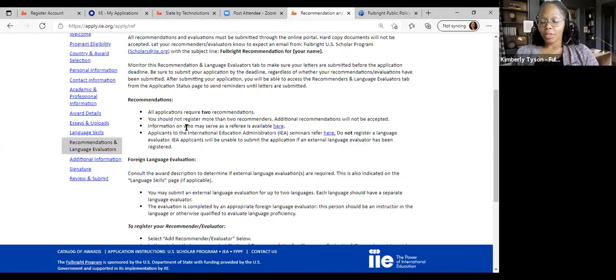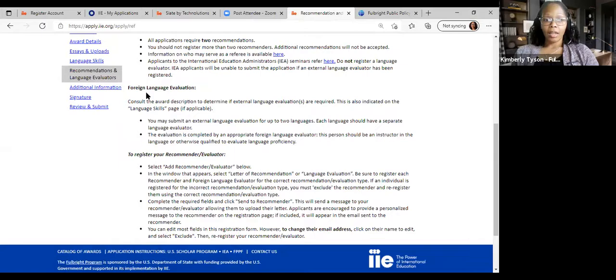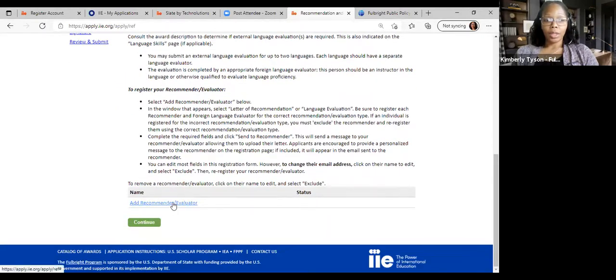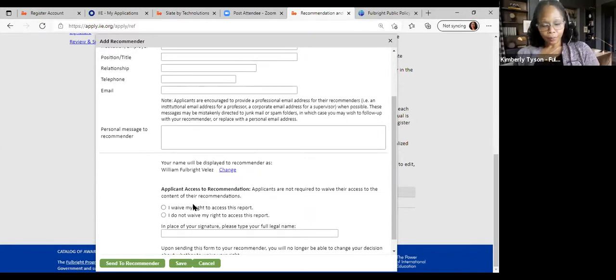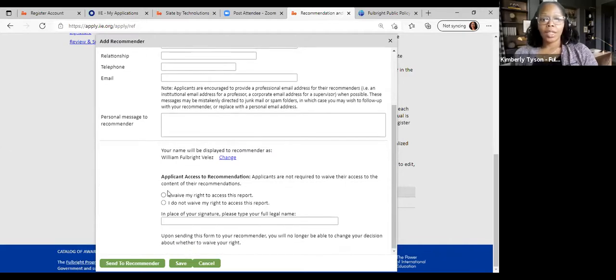So there are 2 recommendations that are required for this application. And an official language evaluation is going to be required for Peru and Cote d'Ivoire. And so what you will do here, you will first register your recommenders, so their name, position, organization or institution, if there is any personal message that you would like to send your recommender. And then if you scroll down, you'll see a section where you can either waive your right to access their recommendations or you don't waive your right, and then you will simply sign here.